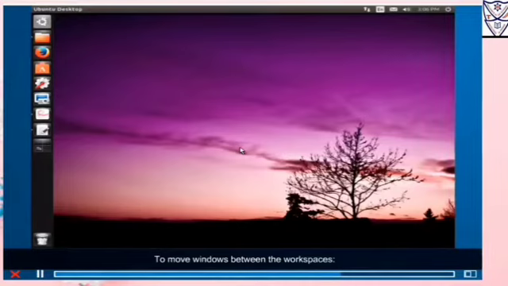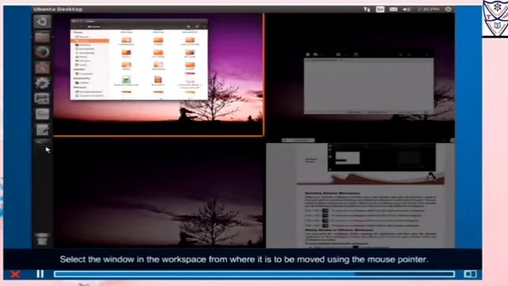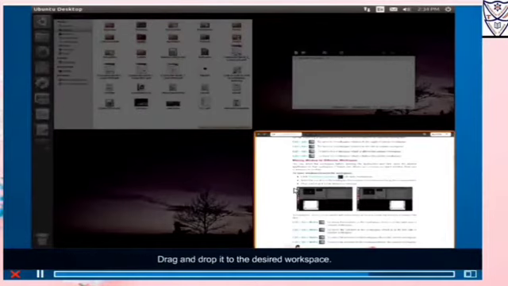To move windows between the workspaces, click Workspace feature to open workspaces. Select the window in the workspace from where it is to be moved using the mouse pointer. Drag and drop it to the desired workspace.